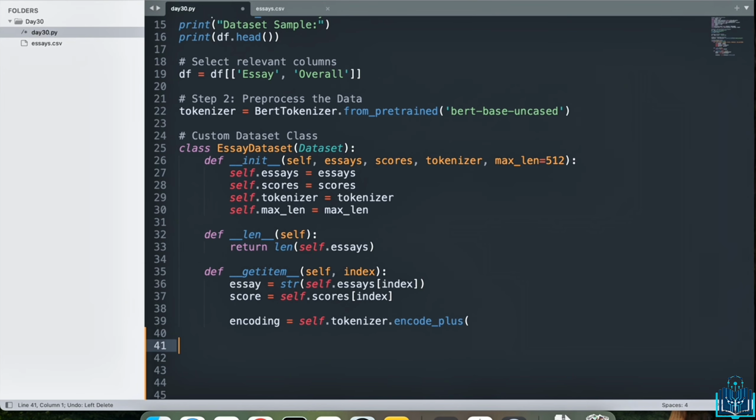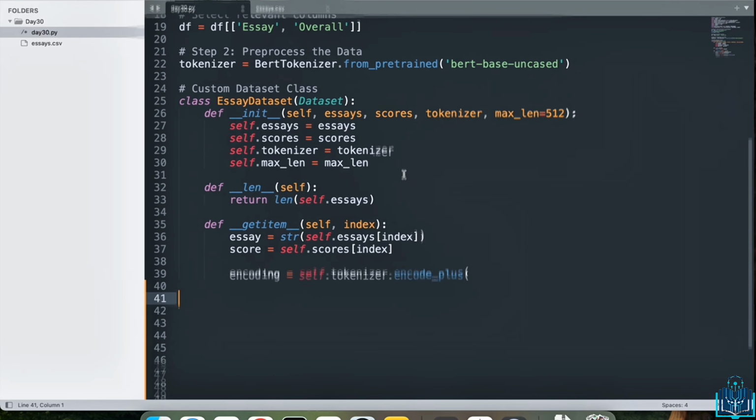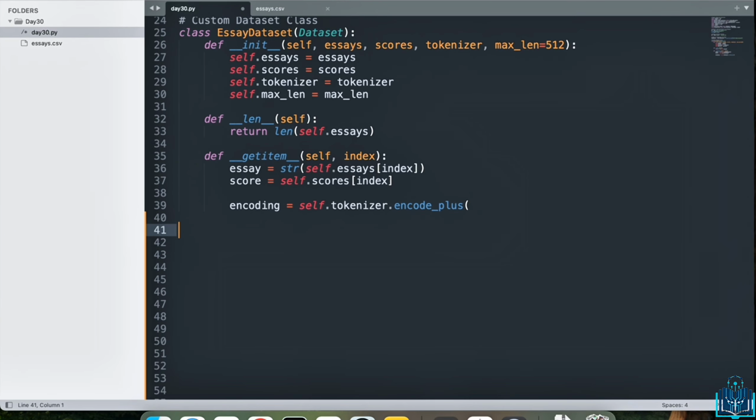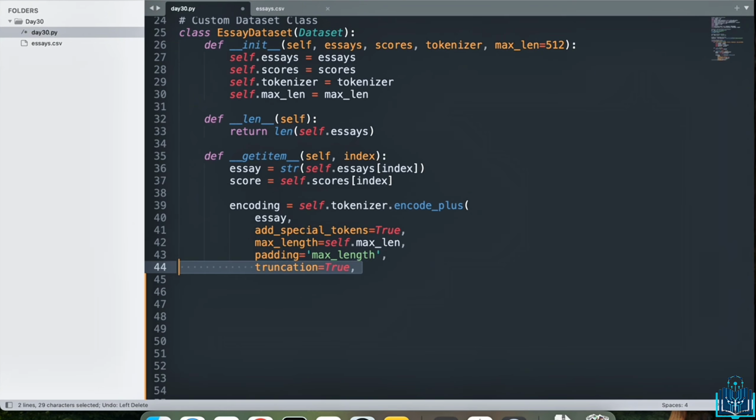Encoding equal to self.tokenizer.encode_plus. Now encode_plus tokenizes the essays and returns the encoding. So it will take the essay and return back, I'll say add_special_tokens equal to True, max_length equal to self.max_length, padding. These are different parameters that it needs. Padding, truncation, and then return_attention_mask True, return_tensors equal to 'pt' for PyTorch.